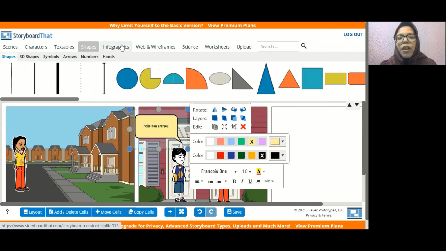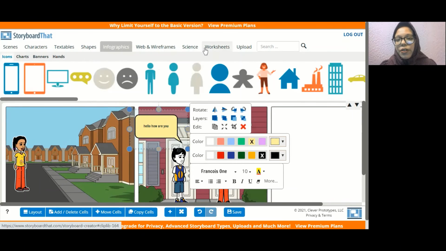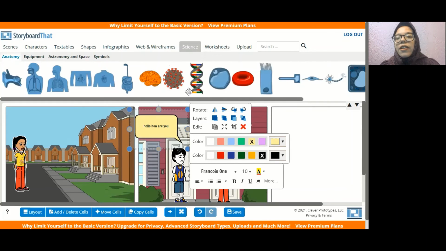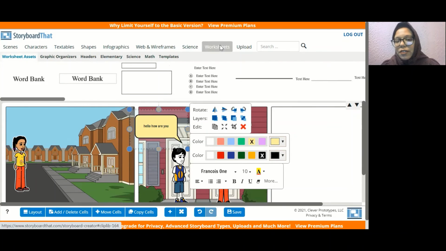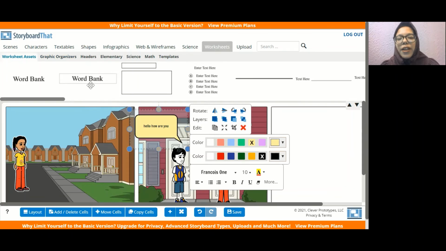You can add the shapes over here, you can add the infographics over here. Suppose your story is related to science, so you can add science-related objects over here. Worksheets are over here. Suppose your word bank, the teacher is teaching any worksheet, so you can add it over here, right? Word banks, vocabularies over here. You can add your topics over here. Anything you want. Suppose you wanted to add a food item, you can search it over here.